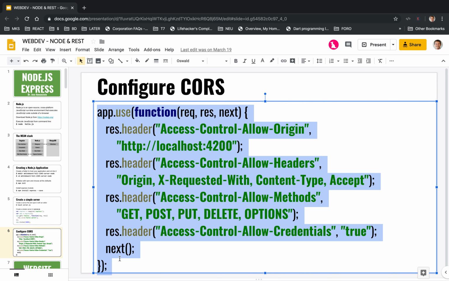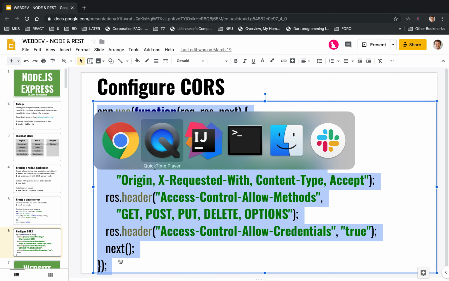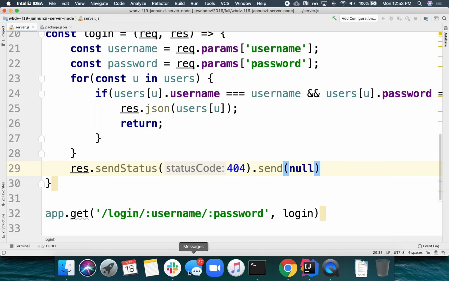And notice what I'm doing here. I'm turning on and allowing requests to come from 4200. That's exactly where our Angular client is running, right? It's running at 4200. I'm saying, hey, if it comes from that port, let it through. Right? So I'm going to copy that.